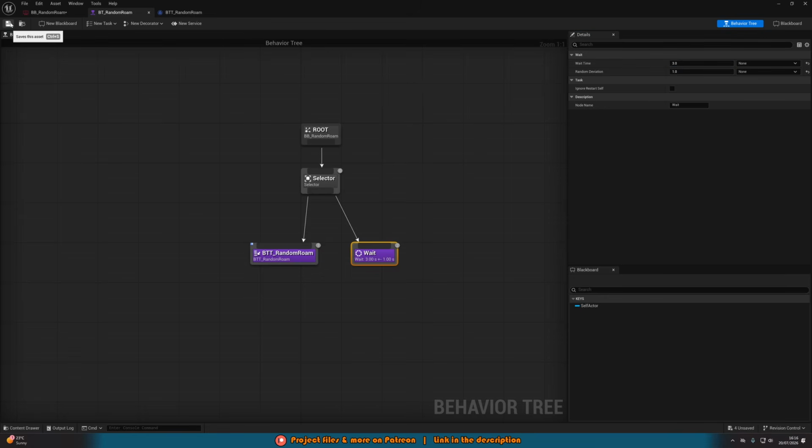It is incredibly simple for just this random roaming. Obviously, you can add on to this as much as you want, so if you want to add sight detection and chase, you can add that onto here as well, but again, just for the purpose of this video, we're only going over random roaming.